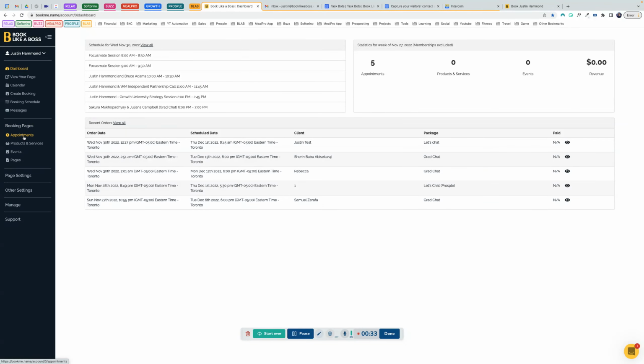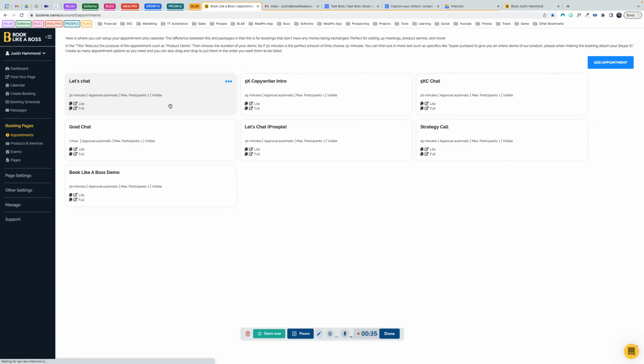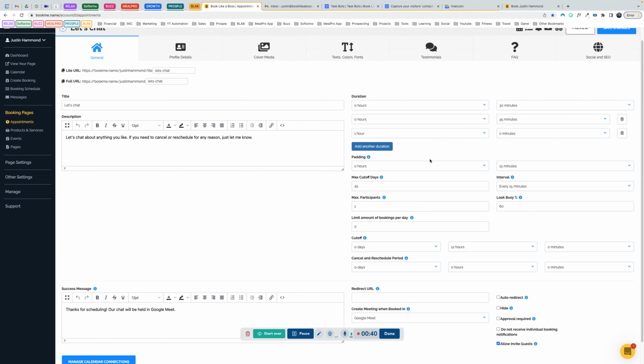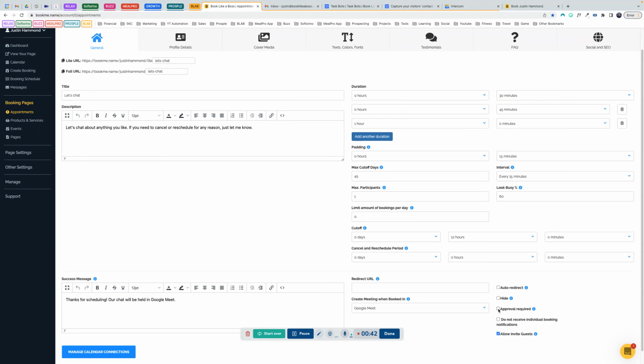Just as an example, if we go into our booking pages, we go into our appointments, and then let's use my Let's Chat appointment, you'll see down here that we have a setting where you can require that a booking is approved before it's officially confirmed. Right now it's unchecked, which means that anybody with the link to my booking calendar can come in, choose a time and day, and place that booking, and that booking will be considered confirmed. It'll be in my calendar, I'll get a confirmation of it, and they'll get a confirmation of it to their email and so forth.